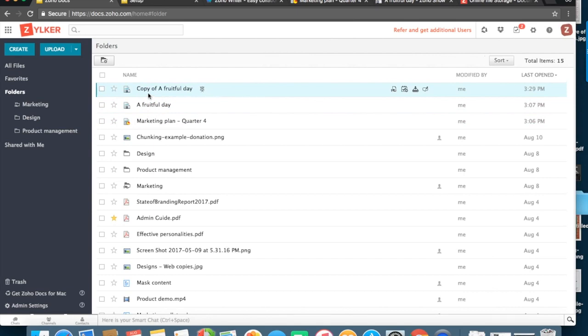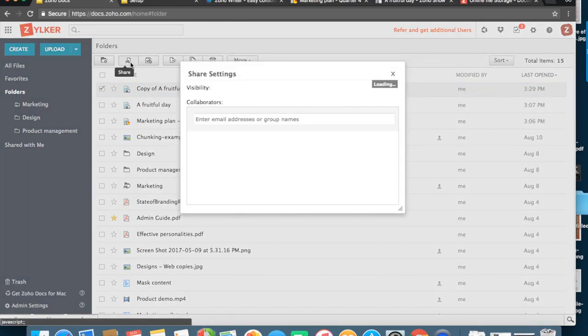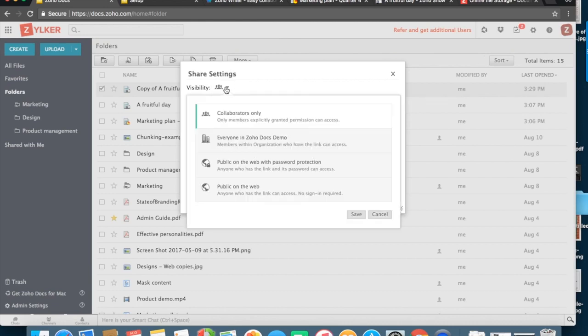Now let me show you how to share your files. Coming back to the share icon. Now once you click on the share button that's over here, this is the share setting dialog box that you will see. The first option we have over here is the visibility option. We have a collaborators only option as the first one.